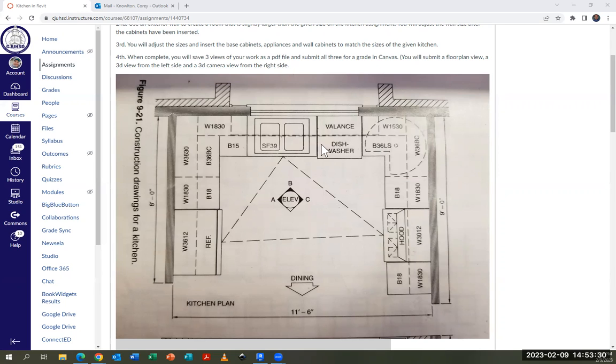Turn the corner, we've got the dishwasher. The valance is kind of like a curtain that's above this window here. Don't have to be too concerned about the valance. Actually, I'm not even sure why they labeled it. Then they have a sink, and it's a sink base cabinet, a 39-inch.